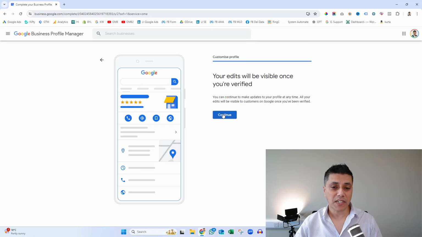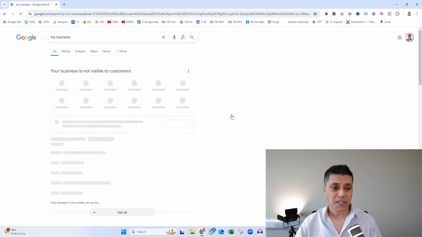Your edits will be visible once you're verified. And if you remember, earlier on we said that you got to enter your postal address, so Google will send you out a card. And then once it's verified, then your details will be available on the Google page, and it looks something like this. Click on continue.